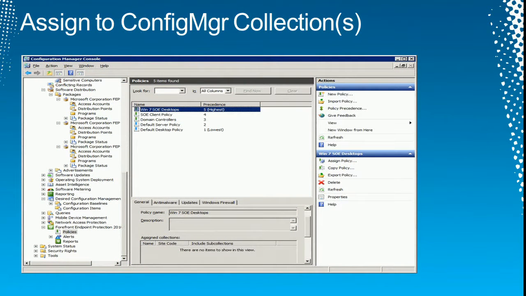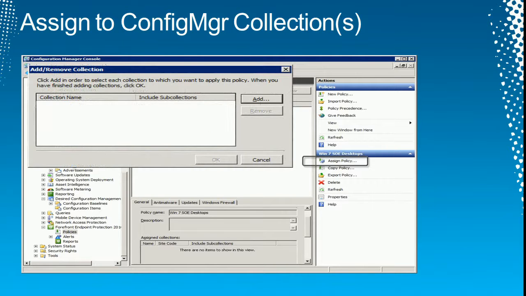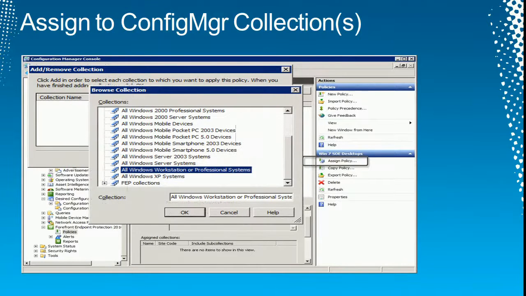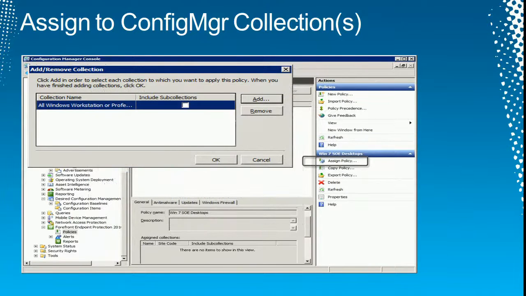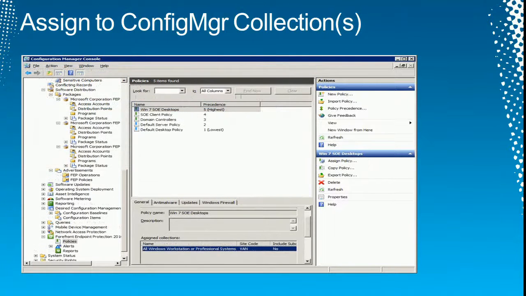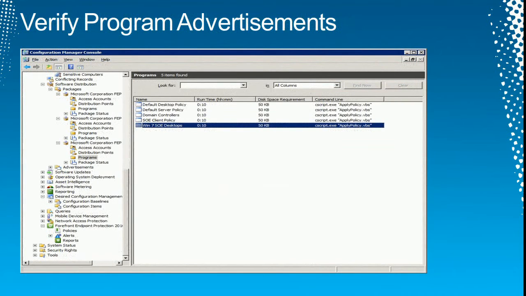To assign a policy to Configuration Manager clients from the Policies node, you just select a policy and select Assign Policy. Then you select the collections you want to deploy it to, and it starts the process of deploying it out. You can verify that advertisements are created by going to the packages, looking at the Microsoft FEP packages, finding the policy, and then looking at the programs inside.